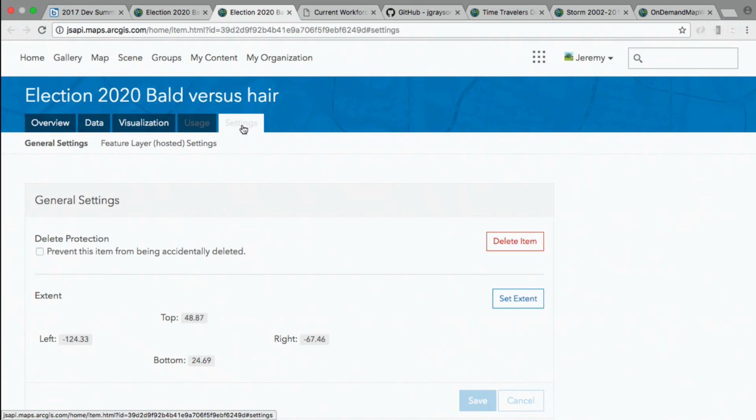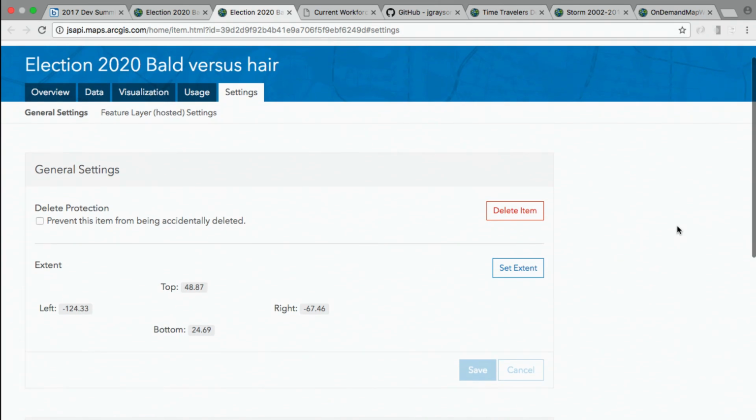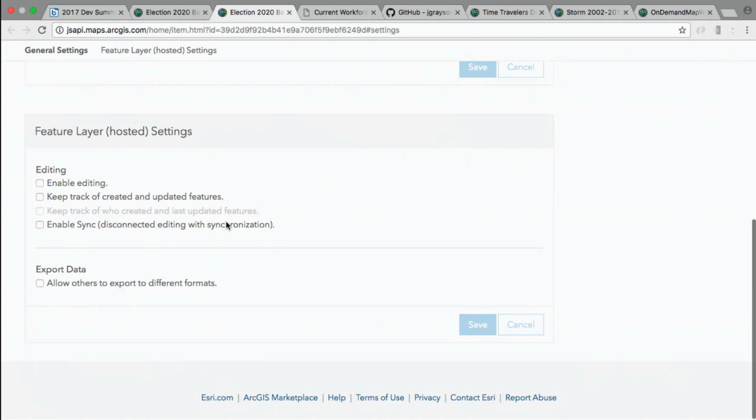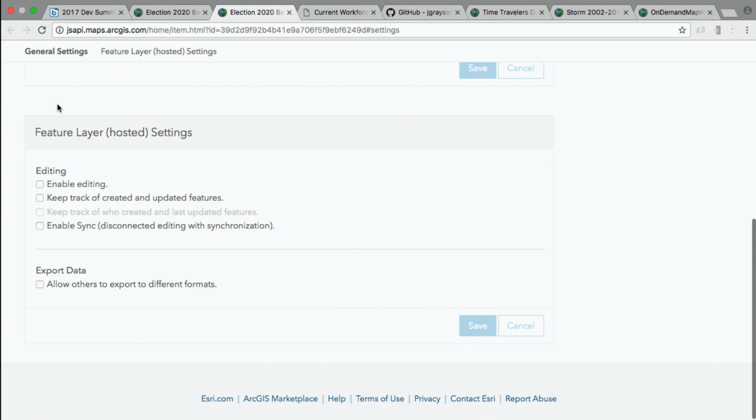And also improve how the settings for the feature layer are provided to you. So we have some common general settings like delete and delete protection and extent. But we have some very specific things around the area of hosted feature layers. Before jumping down to there, I'll just do this last one, export data. If you check this box, then anybody who has access to your layer will be able to export it into file geodatabase, shapefile, KML, GeoJSON, just pretty much anything.